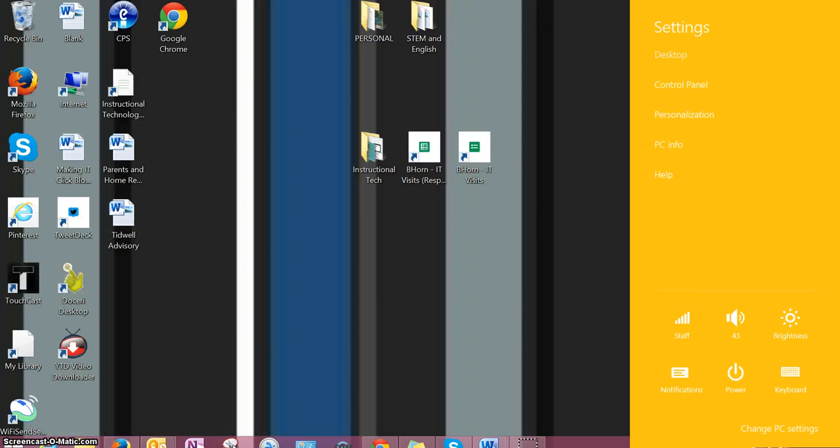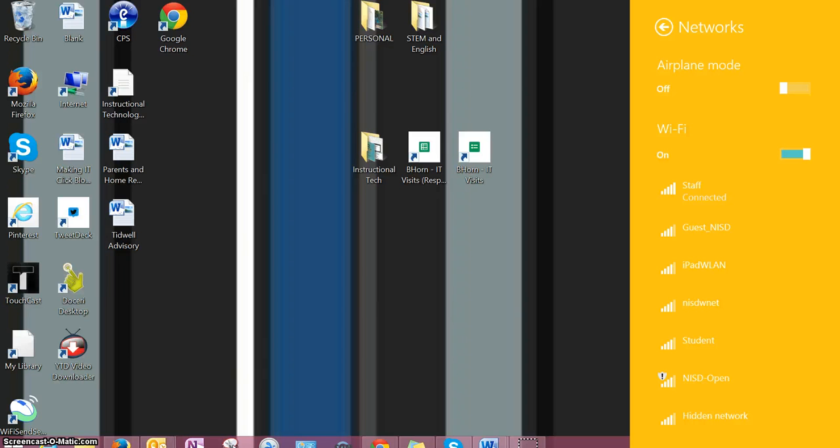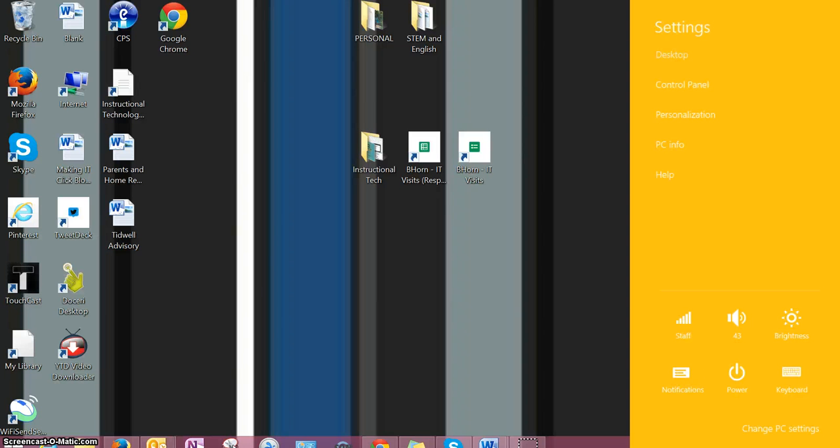If I click on Settings, you can see that first of all I'm connected to the internet under Staff. You should be connected under Student. If you want to check, you can click that button there, make sure Student is connected, and you want airplane mode to be turned off. You can also see that if I click Power, this is where you can put your tablet to sleep, shut down, or restart. You want to put your tablet to sleep in between classes to make sure to save your battery. You can also click the sleep button at the top of the tablet.